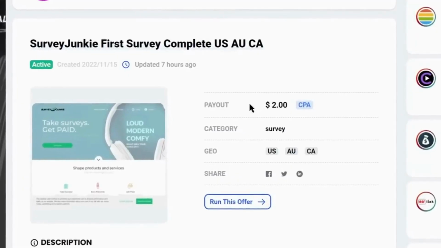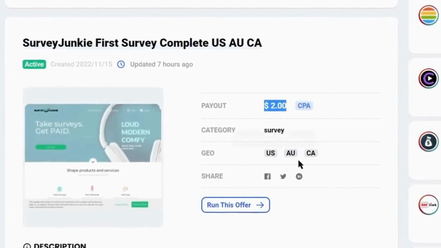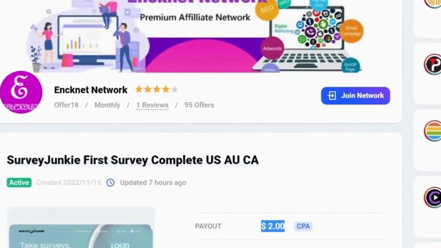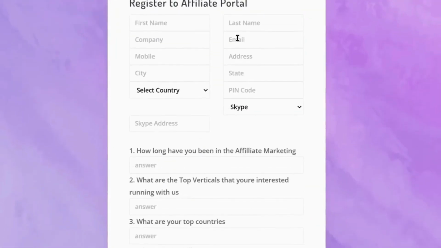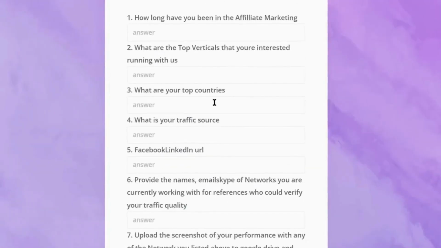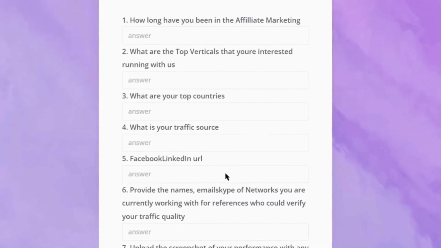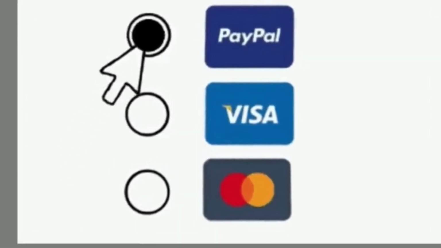All you need to do is select some offers like this one right here, which will pay you $2 per sign up. Join the network of that offer by clicking on this join network button. That's gonna take you to this page where you can register with this network and you can grab your affiliate link for that offer. And depending on your network, you can withdraw your money either directly to your PayPal account or to some other payment options available on that network.